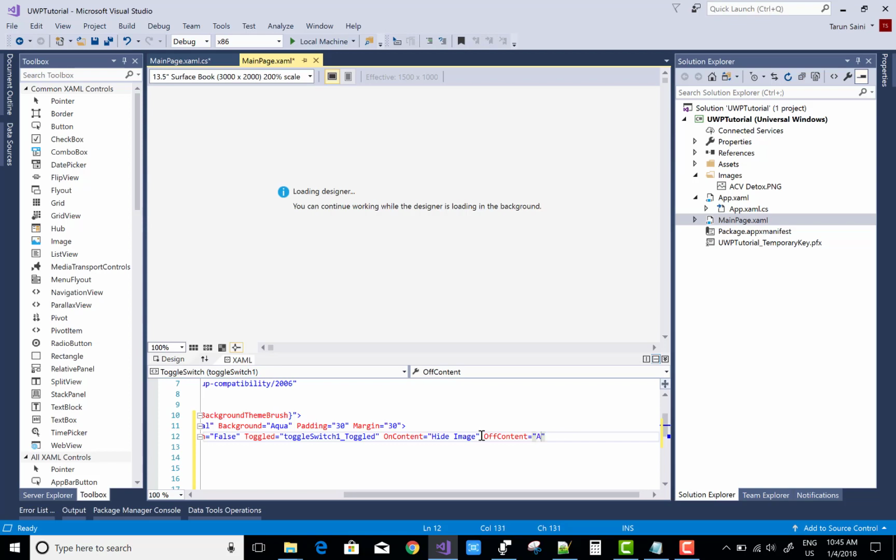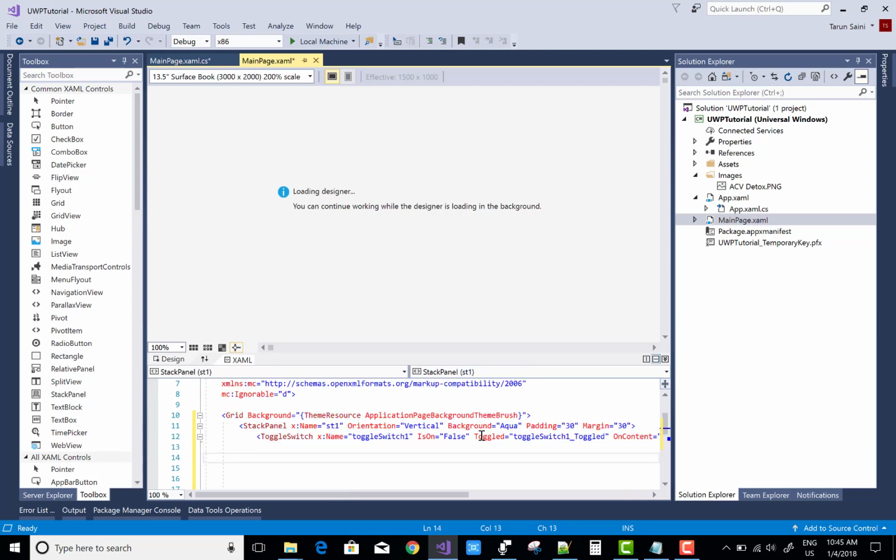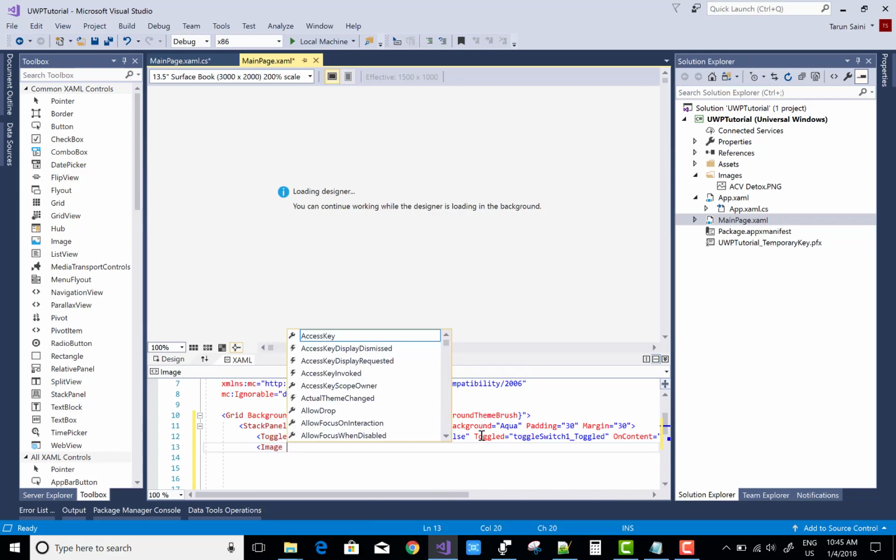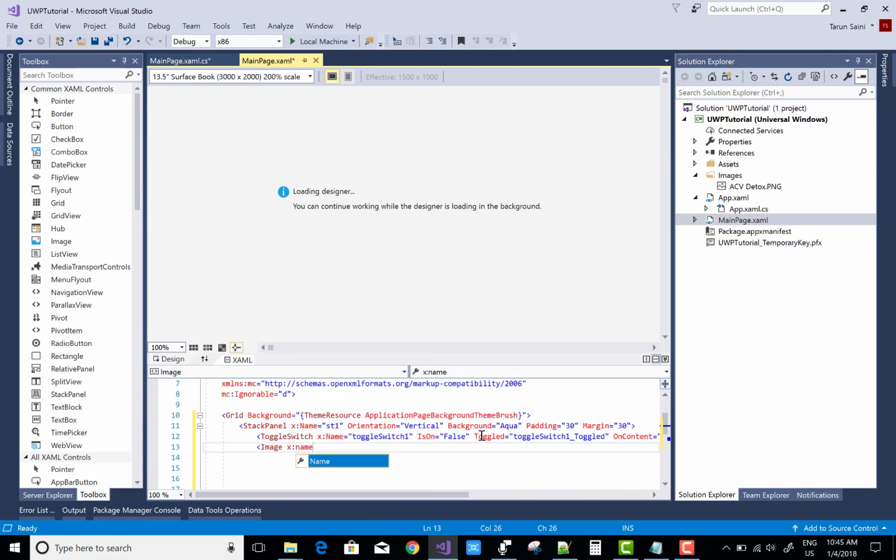Okay, appear image, there is fine. There is the toggle button image as usual in the WPF. X name is image one, and the source is images.